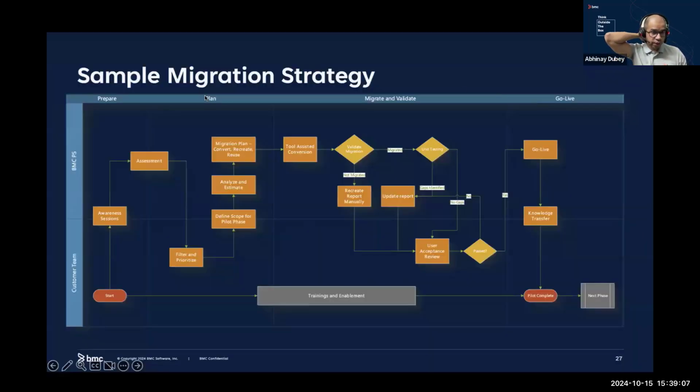Let's put all of this together in a sample migration strategy. Now, every organization is different, so the strategy will have to be tweaked for every organization, how you want to do the migration, especially the migrate and validate phase. This migration strategy aligns to the five-phase framework that we talked about at the beginning of the session.